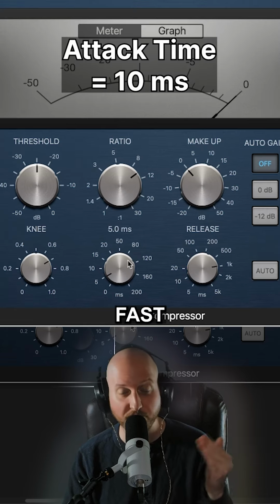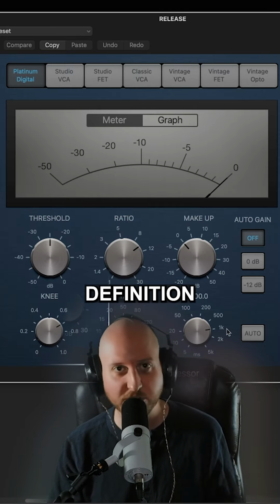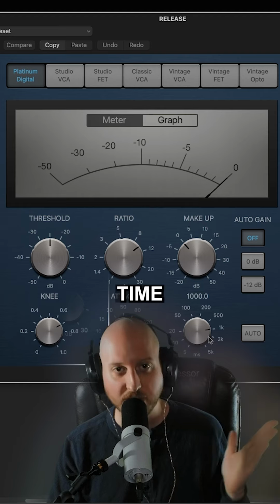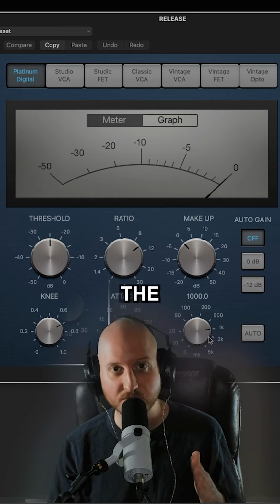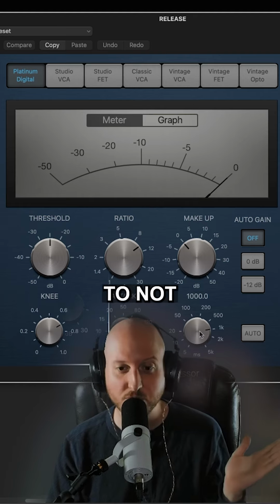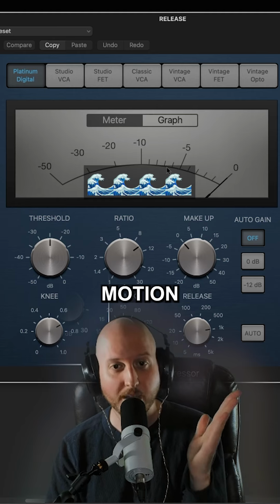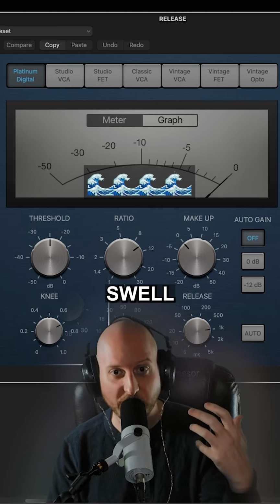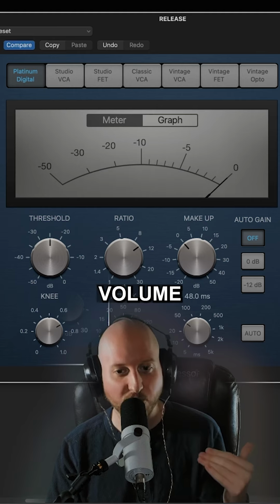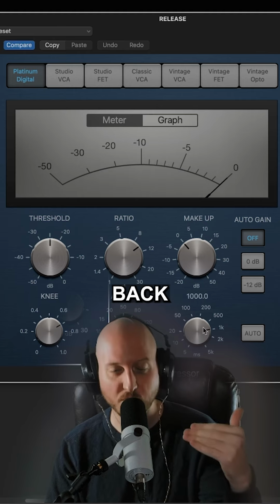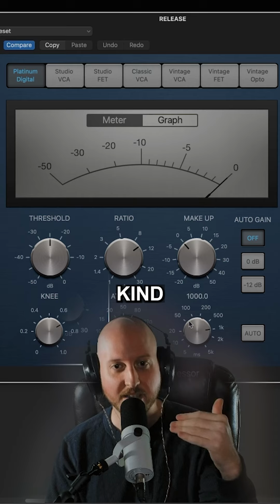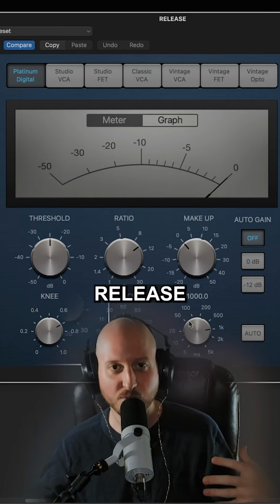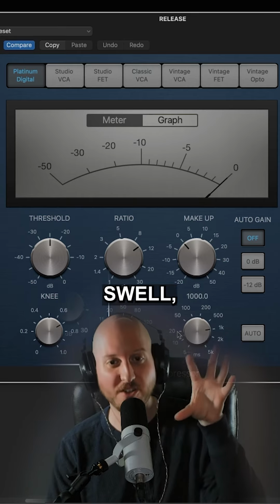Attack time, we did fast. The simplest definition of release is how much time is it going to take to go from the compressed signal to not being compressed anymore. That motion creates a volume swell. So the length of that volume swell back to normal, back to uncompressed, kind of gives you the feel of the release, right? It's going to create a swell, a swoosh.